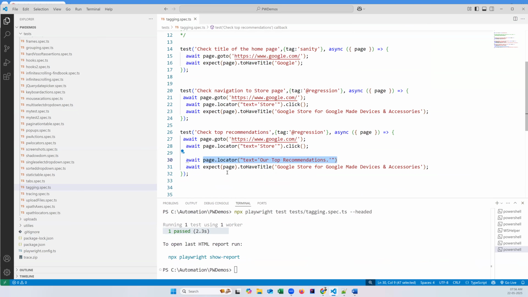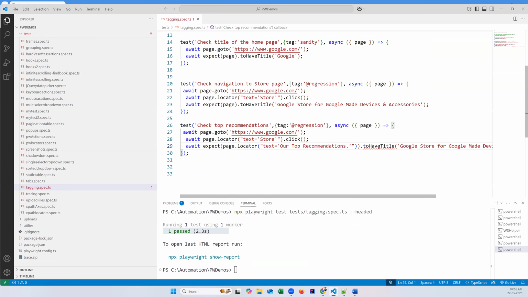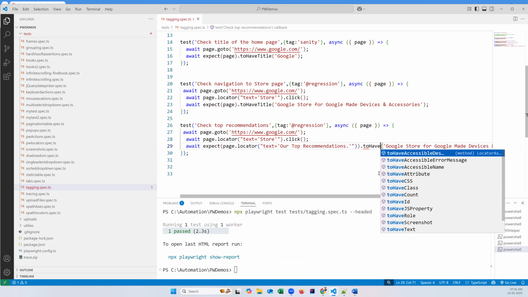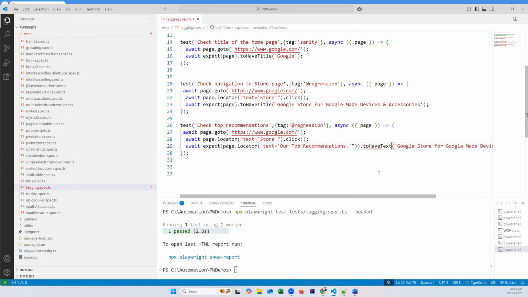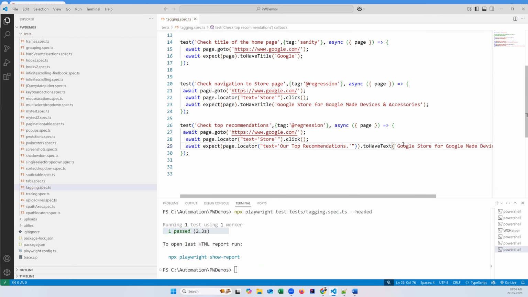That locator I will keep directly here, so that I don't need this statement. And for this locator, I want to verify the text, not the title. What is the method to verify the text? toHaveText. What is the text which we have here? This is the one: our top recommendations.